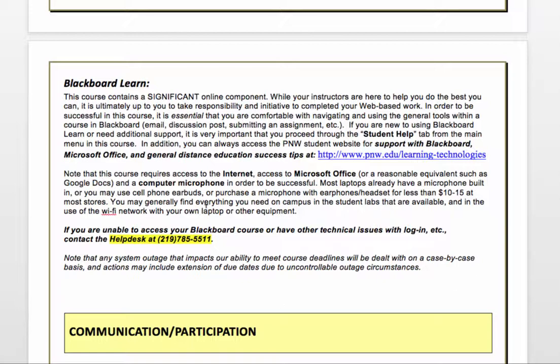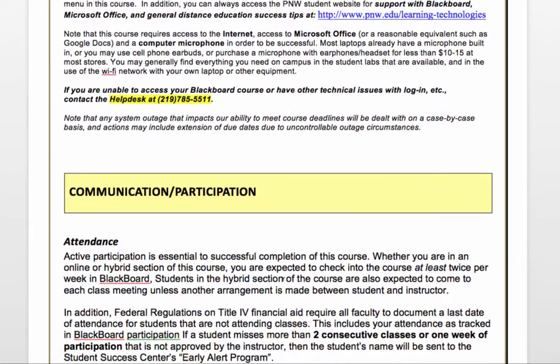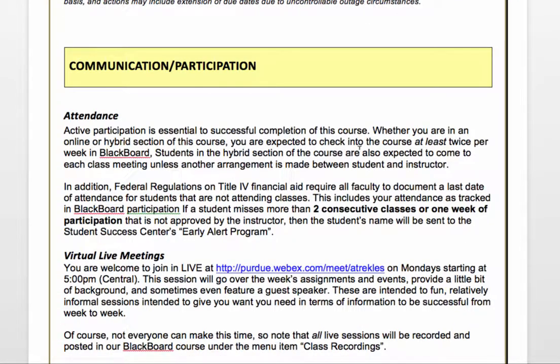You might also want to invest in a microphone if you don't already have one, or if you don't have a laptop with a built-in microphone. Most laptops do. We will be doing a brief recording towards the end of the semester, so you're going to want to have a microphone handy. They are really inexpensive. Any kind of headset with the little earbuds with the microphone can cost you less than $10 in most places. So you'll want to check that out and make sure that you have something working. Of course, this is online, so you're going to want to be actively participating.